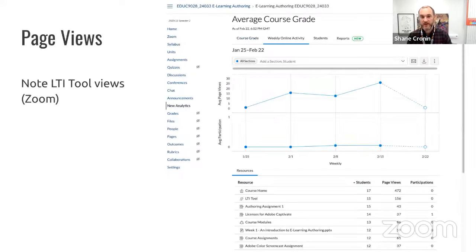Page views as well. As I say, they're basically how students interact with different items within your module. So imagine you have week 1, week 2, week 3, and you have items underneath those. For example, you have assignments, you have PowerPoint slides, you might have pages that have instructions or tutorials, you might have video links. All of those things can actually generate page views.